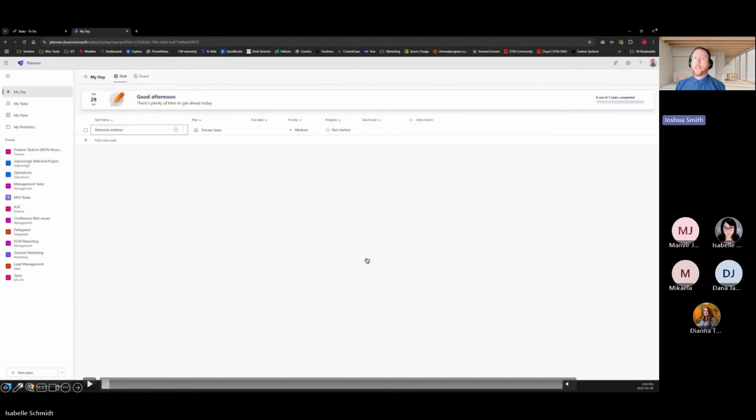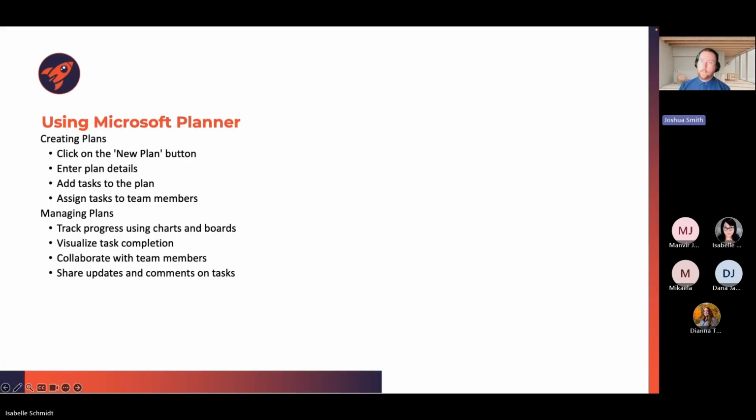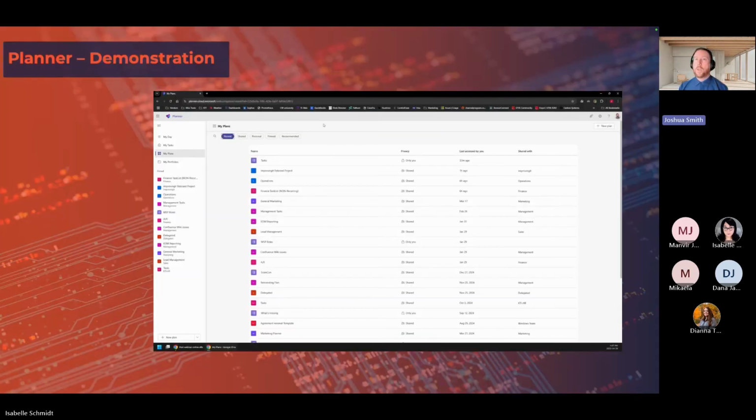Let's jump ahead now into a bit of a demonstration. So we're going to create a plan. To do that, we're going to click the New Plan button, enter some details. Like I mentioned, it's really about having tasks for multiple team members rather than the single team member that tasks is for. And then you've also got visualization. So you can track your progress, see what's completed, collaborate with team members, and share updates and comments on tasks as well. So let's jump into a bit of a demonstration of Planner.